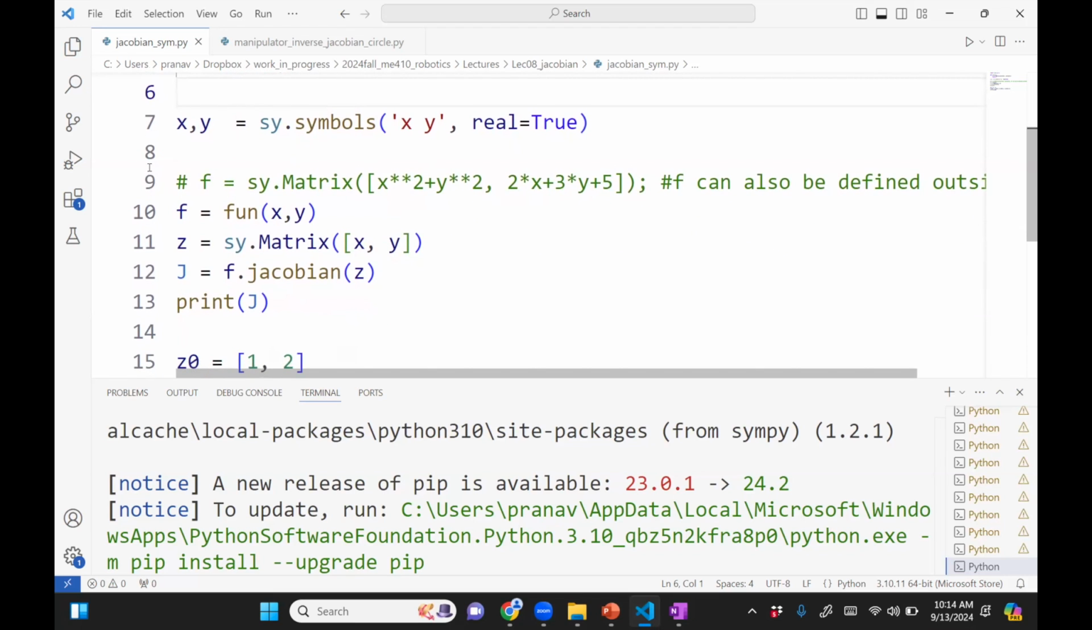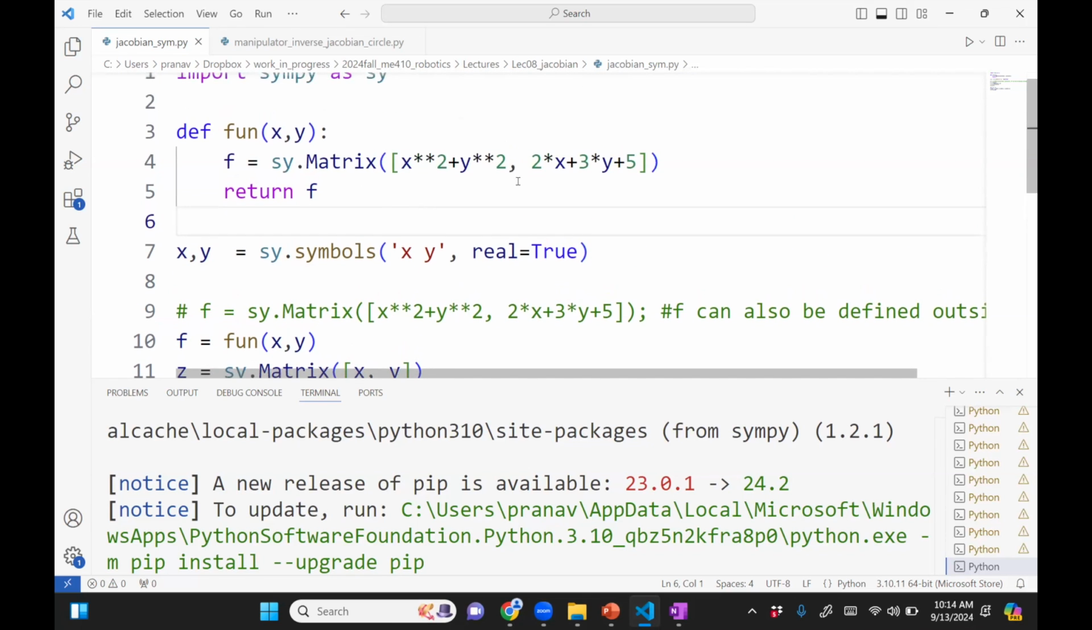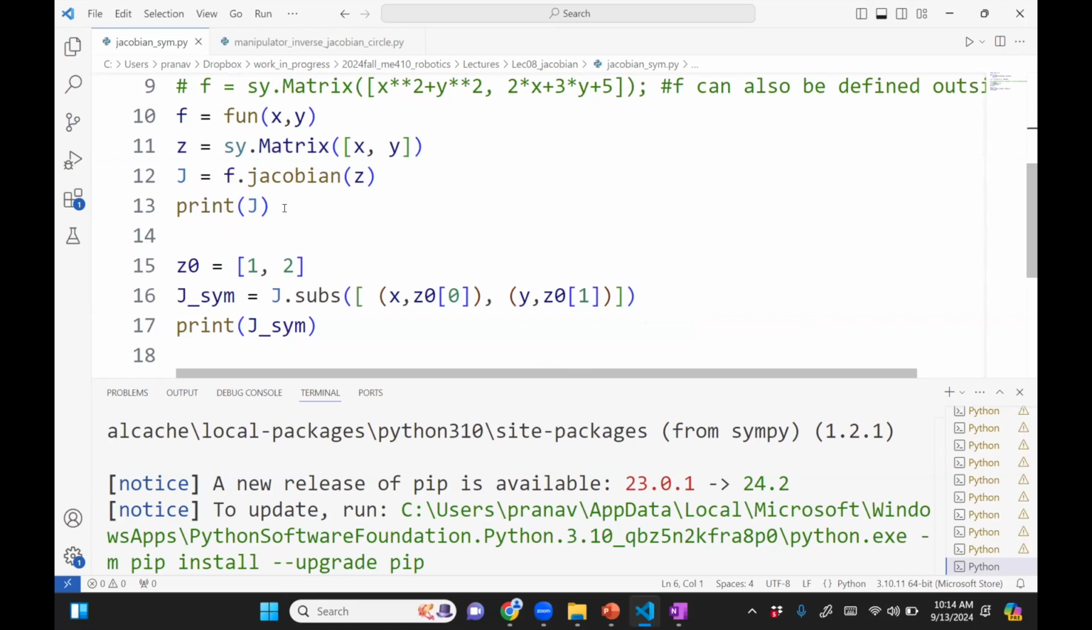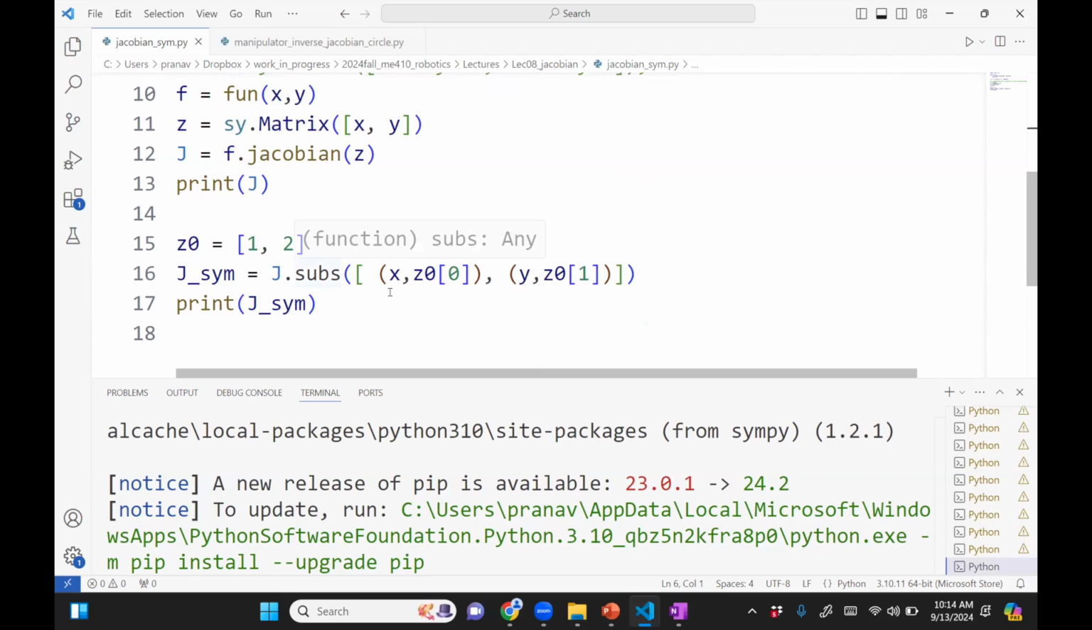That's just a comment, line number 9. F is fun x comma y. I call that function, which will give me f1 and f2. Then I just do J equals f.jacobian(z). What is z? z is x comma y. And then I tell it to print J, so that's a symbolic value. And if I want to substitute 1 comma 2 inside J, then I use subs. I replace x with z[0], that is the 1, and I replace y with z[1], which is 2, and it'll print jsim.